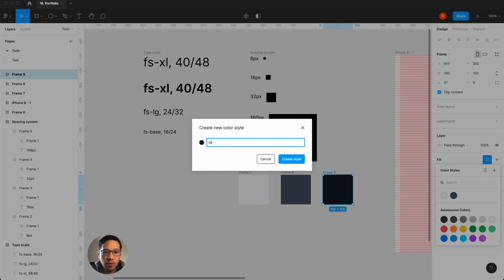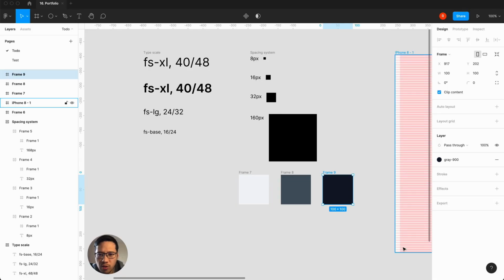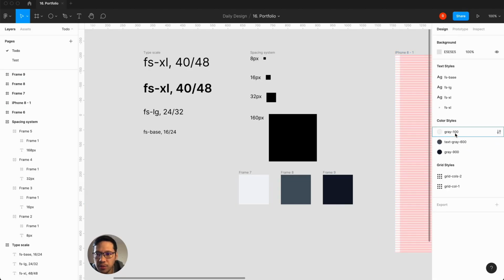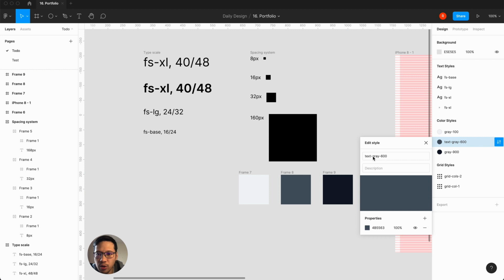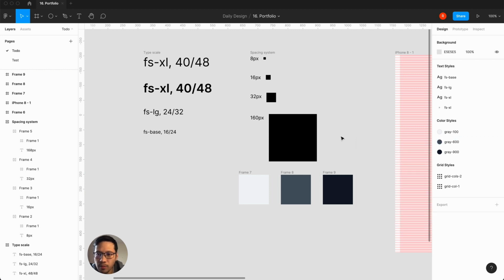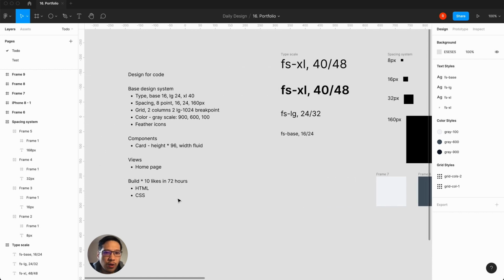So text, no, actually not text, gray 900. Did I say 900? Yes. Okay, let's change that because we're going to actually use these for background colors, for example. Okay. So, is there anything?